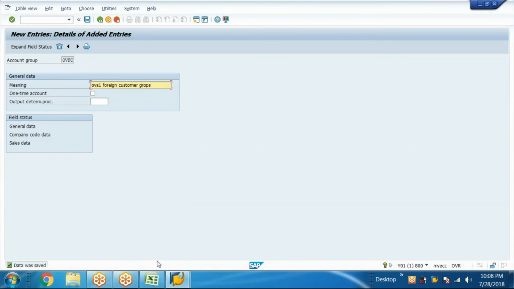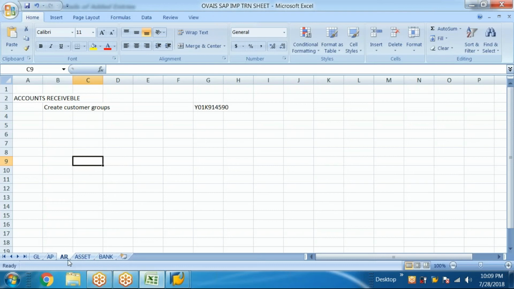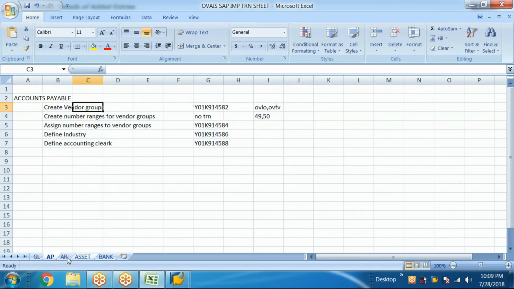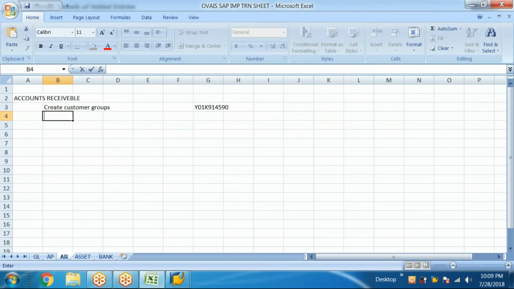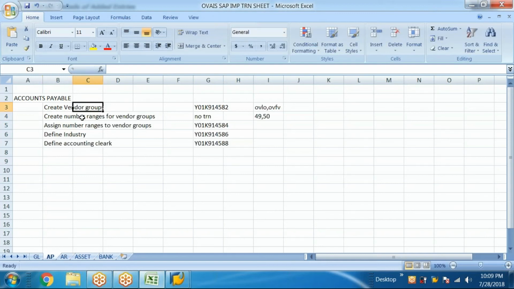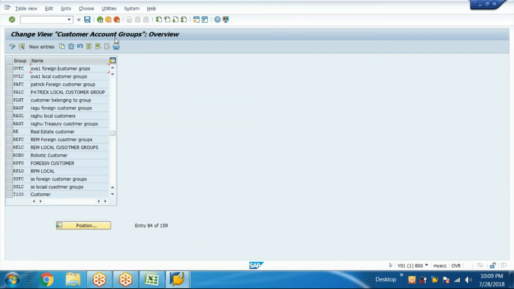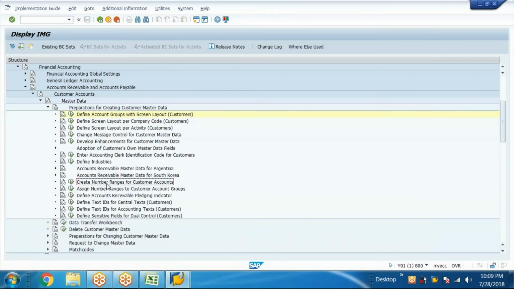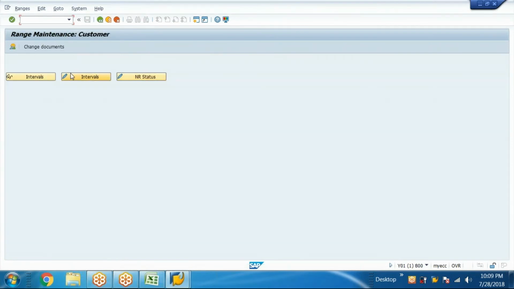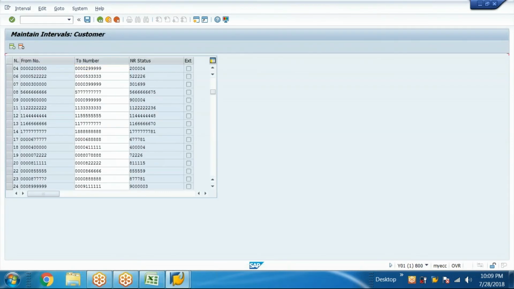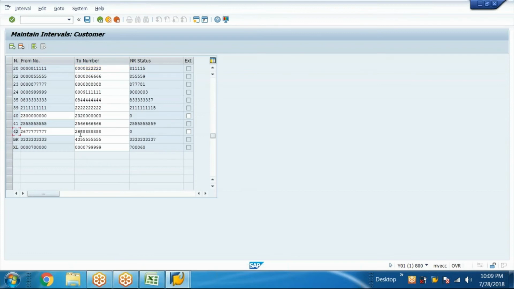See here, I am opening the vendor groups. Here, customer groups. Then what is the next step? Number ranges. Here also go to number ranges. See here, go back. Create number ranges for customers. Go to interval. You can check what number range is available. 42. After that, I am going to create 43, 44, right?